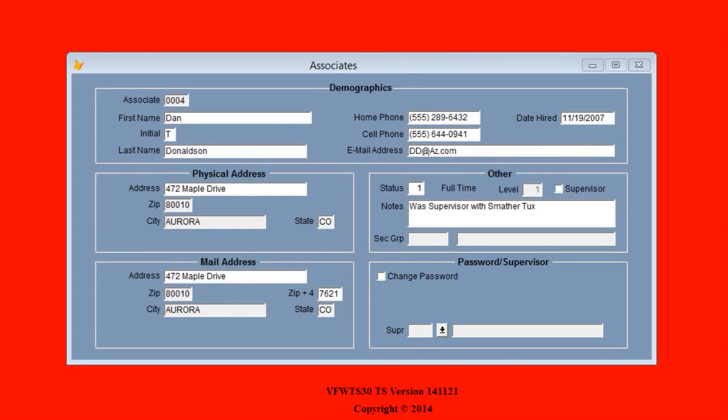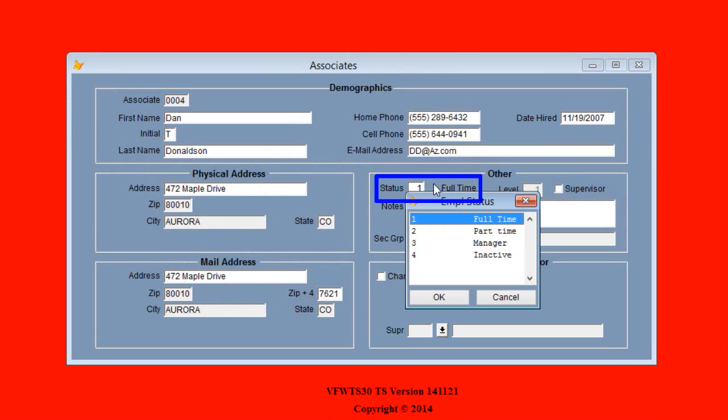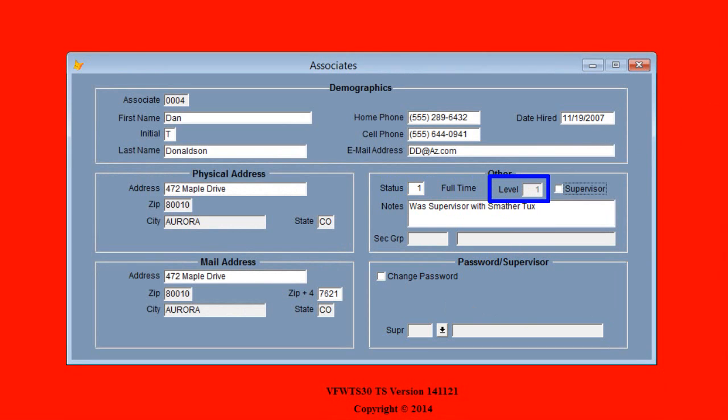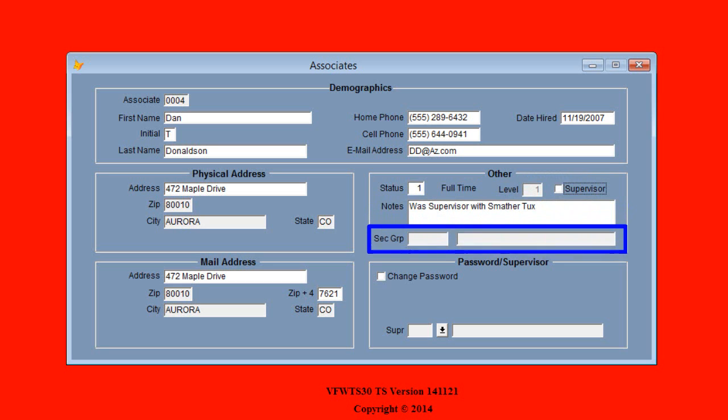The other grouping includes a field for the employment status, which can be selected by placing the cursor in the text box and either pressing the F2 function key or clicking on the command button to the right of it and selecting any of the preset options. To the right of that is the security level, which is not currently used. The supervisor checkbox is to indicate that the associate is a supervisor. Notes relating to the associate can be entered in the appropriate text box. The security group is not currently used.